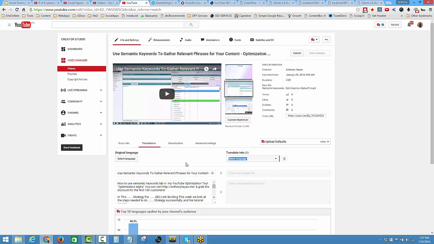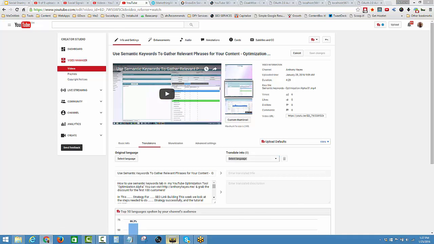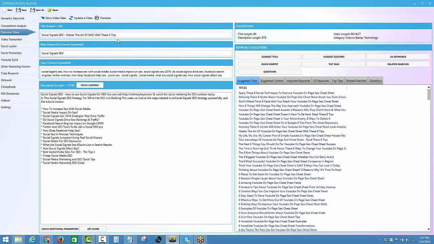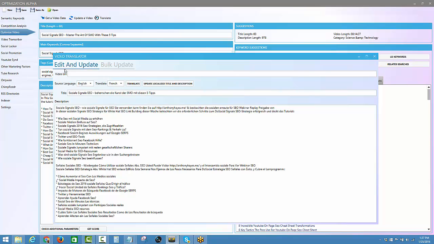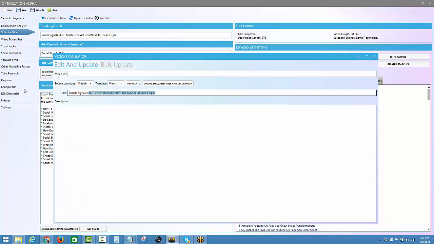So what we can do, come over to the software. All we want to do is take the URL here. So I'm going to grab the URL. Let me just grab from here, copy link address, come over to the software, and I'm going to click on translate here. Now before I showed you how to do it with a single variation, okay, this time what we want to do, I'll just clear this out.